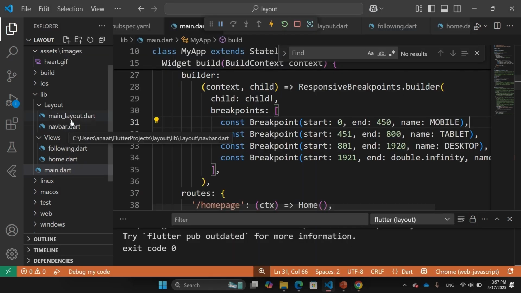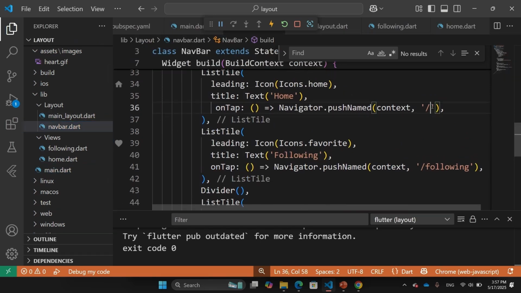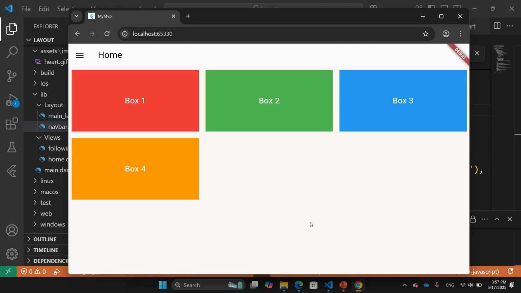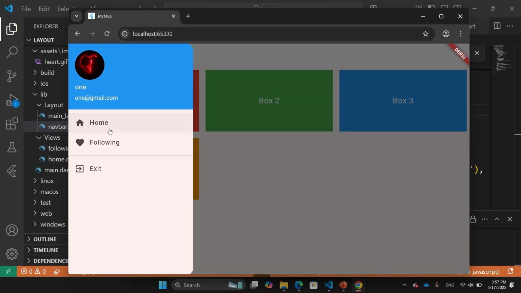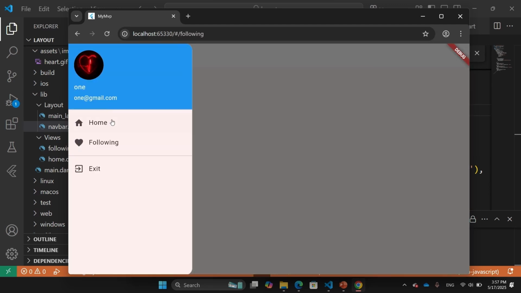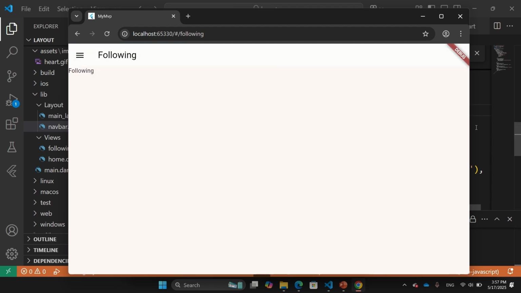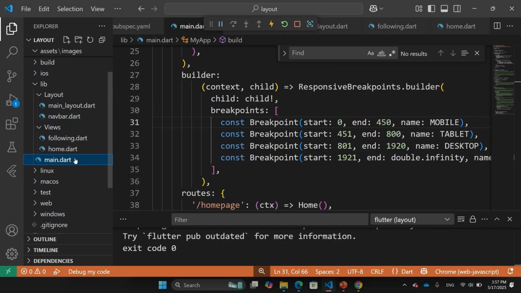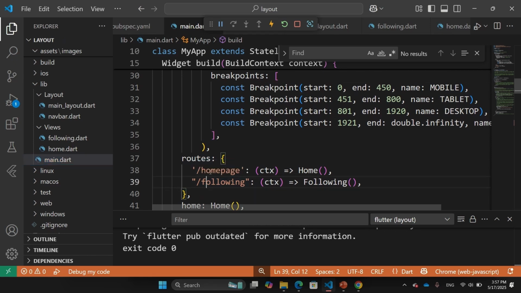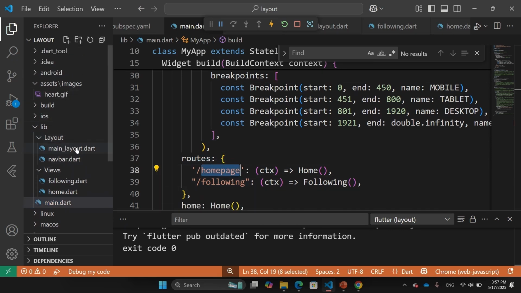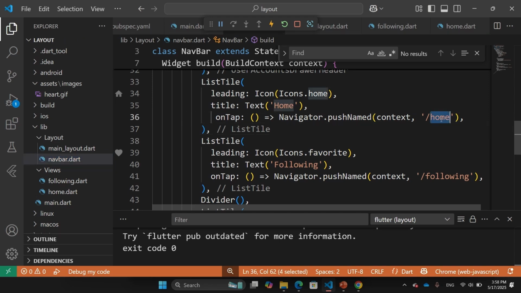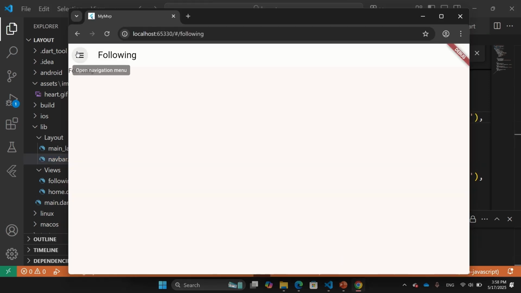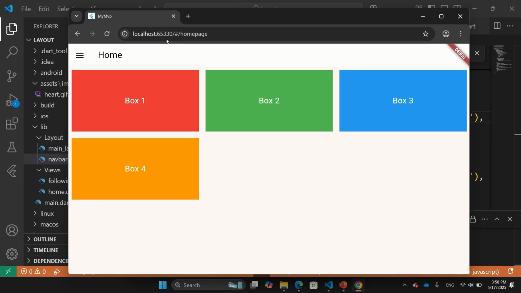Then for home, in the navbar, we can place home here, and we're going to see that the URL is going to change. Well, let me just do this. All right, so let's just check what is going on here. We can go to the main.dart and its homepage. Sorry about that. So in the navbar, we're going to put homepage. Yeah, it should match the value that you are placing there. So I'm putting homepage and now it's completely working.